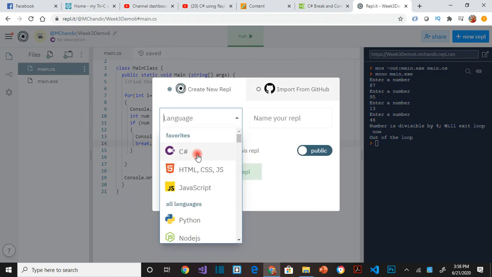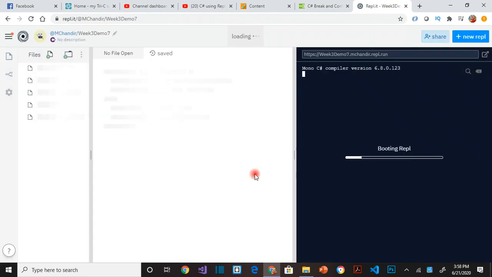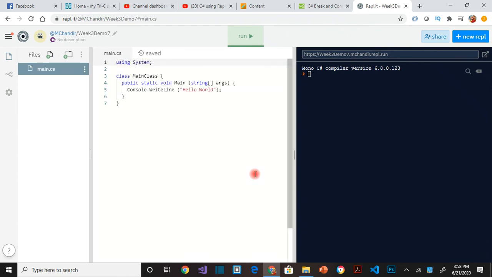Let's look at week 3 demo 7, which is an example of a continue statement. So a break statement is used to jump outside of the loop. The continue statement will skip all the code after the continue statement and push you to the top of the loop again. So let us see how the continue statement works. We can use the same example.